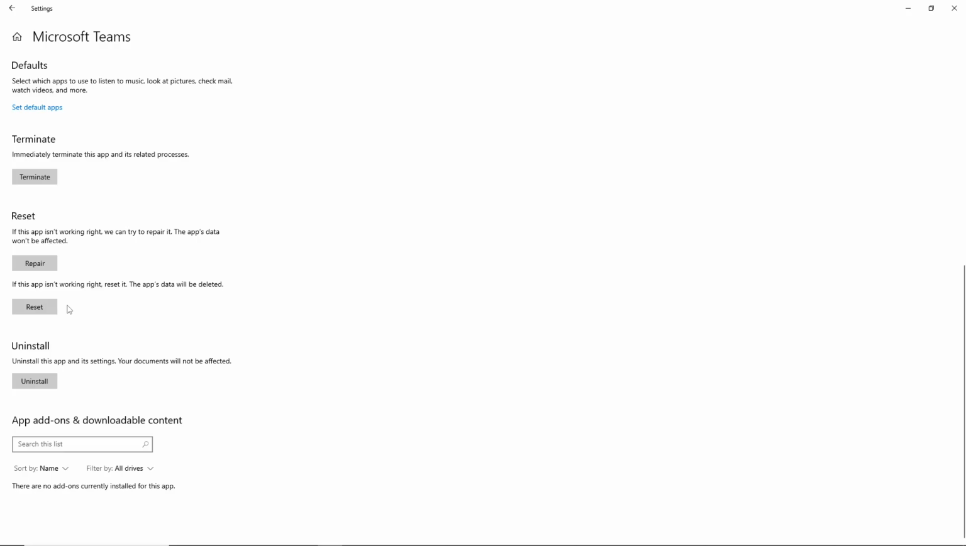If you're still experiencing problems after both the repair and reset attempts, it's time to take the final step. You'll need to completely uninstall Microsoft Teams and then reinstall it fresh from scratch. To uninstall, you can go back to the App and Features section, find Teams again and click Uninstall. Once it's completely removed, head over to the official Microsoft website or the Microsoft Store to download and install the latest version of Teams. A clean installation often resolves persistent issues that repairs and resets couldn't fix.